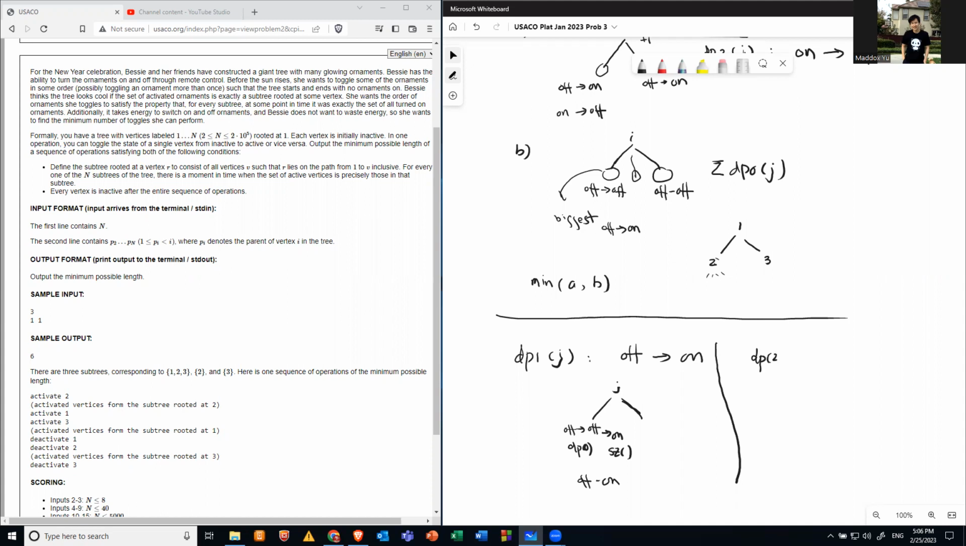DP2 of J is the same thing, except that you do it opposite. Because it's on, you want to make it off. Initially it's on, you make it off. You do the same thing, except that you deal with the one differently. For each branch, it's on first, then you first turn it off, which is the size of that branch. Then you do all those things as described in the program. Then, in the end, you make it off.